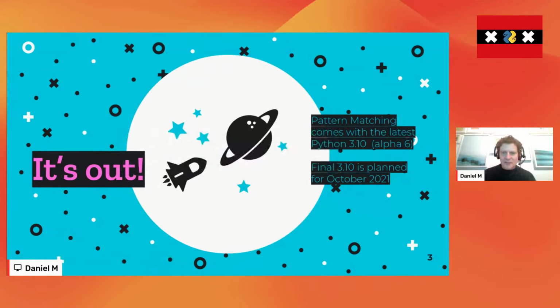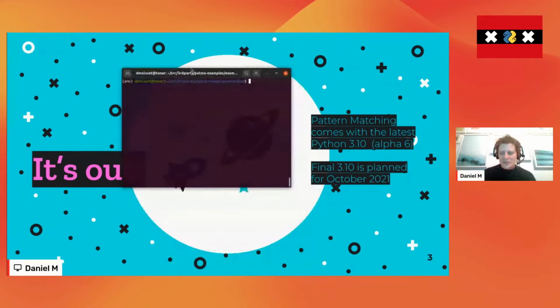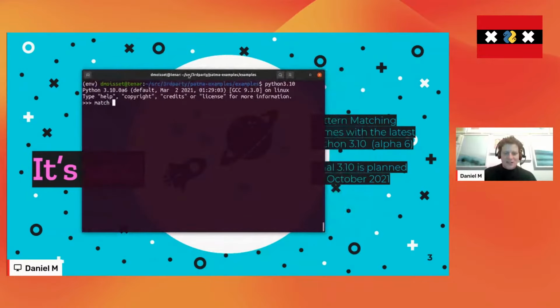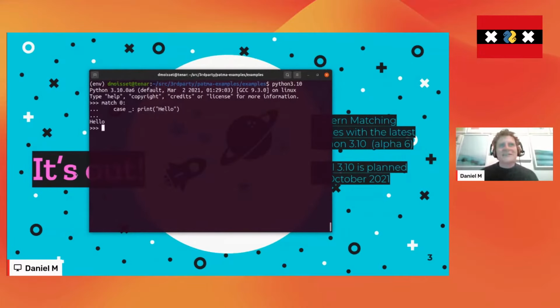So let me open this, you should see my terminal at this point. If I run Python 3.10, you can see that I can actually enter this, which doesn't look like usual Python code. And this actually does something rather than a syntax error, which was what happened in 3.10 alpha 5. So it's out, it's working. So if you want to play with it, you can just run it and try out the examples.